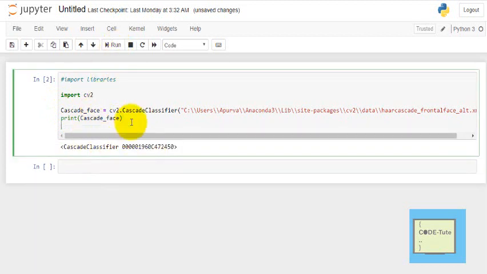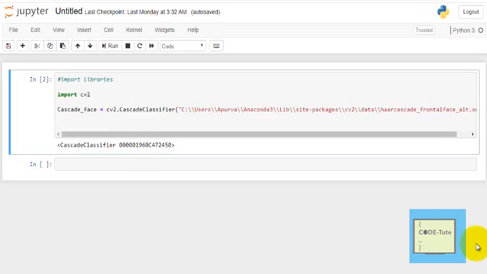You can also remove this statement. Now after loading the classifier, the next thing is we will load an image, and then we will perform face detection on that image. Now let's load the image. To load the image, we will use the cv2.imread function. So let's load the picture.